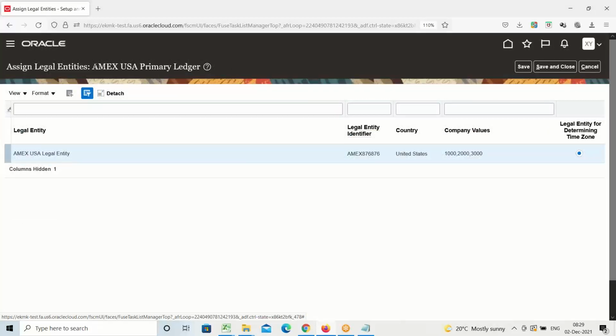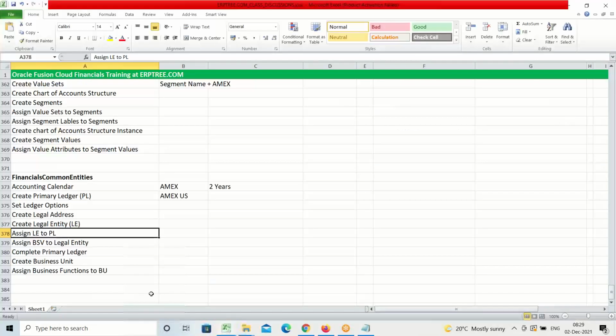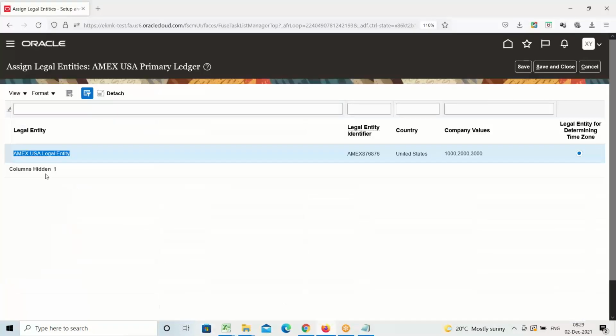So this is our primary ledger name, Amex USA primary ledger. To this primary ledger, this legal entity is assigned. System created and assigned. So you can notice, assign LE to primary ledger, that is already system completed. Amex USA legal entity is assigned to Amex USA primary ledger. Done.